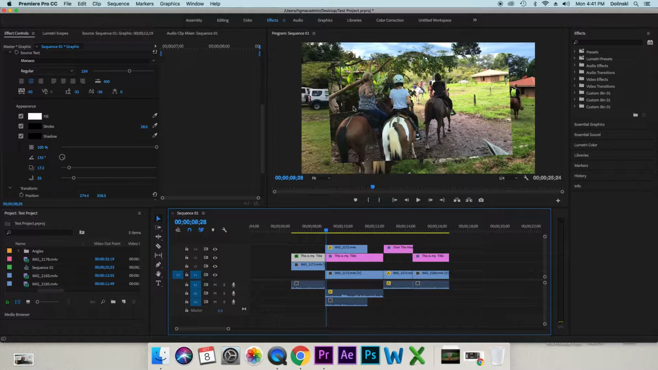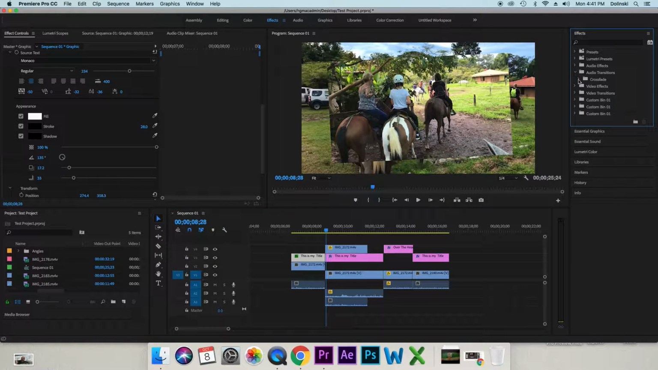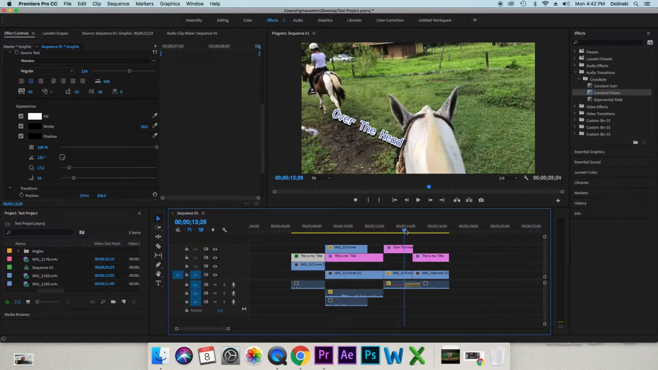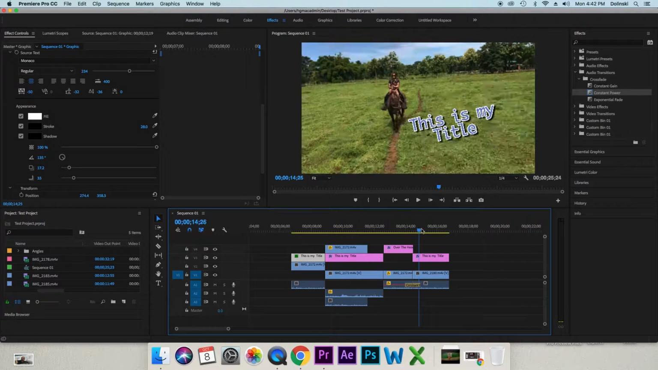What we're looking for is audio transitions, audio effects, and video transitions. For audio transitions, I'm a big fan of constant power between clips. So a transition is from one to the next, right? We click on it and drag like anything else, and you place it on the audio between two clips. So now it's going to fade nicely from this clip to this clip.